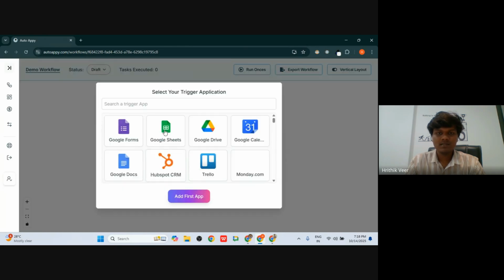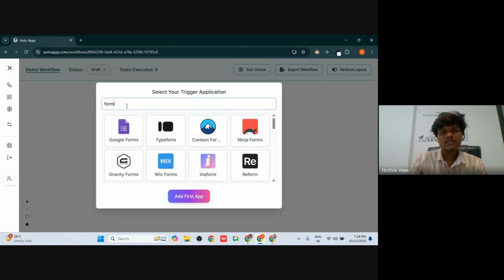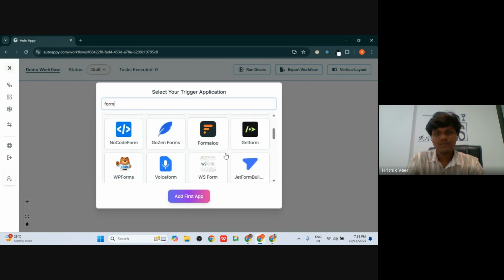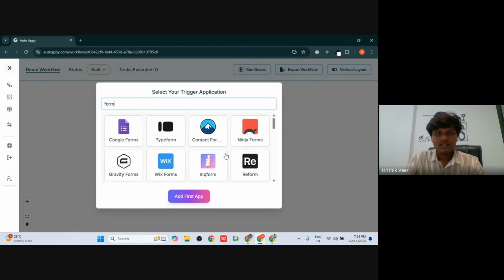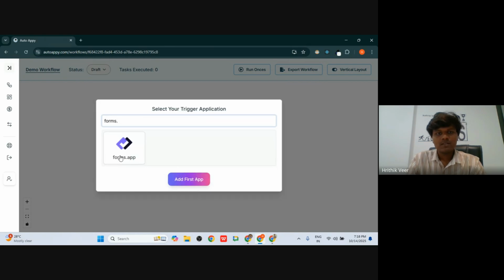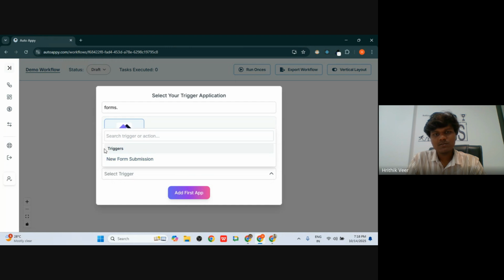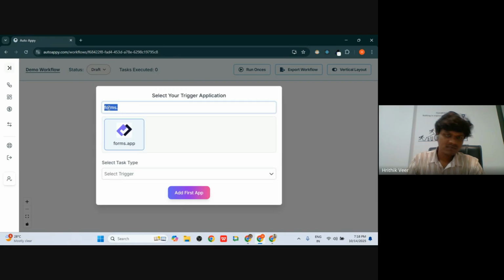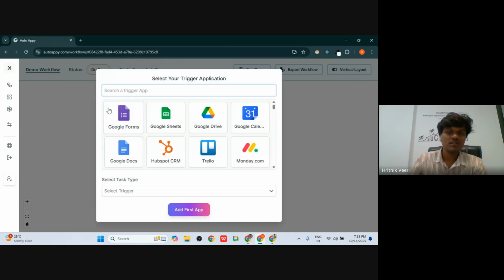and I missed one step. Whenever you search a first app, like which is the first app you want, in this example we want forms.app. So when you choose an application, there is something known as triggers. There might be multiple options or one. Here is the option new form submission, which means whenever there is a new form submission in forms.app, this workflow will get triggered. Soon we will look at all the concepts of this.